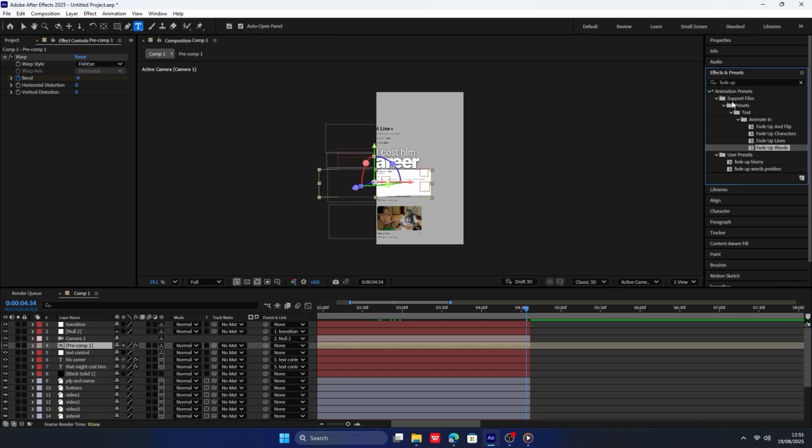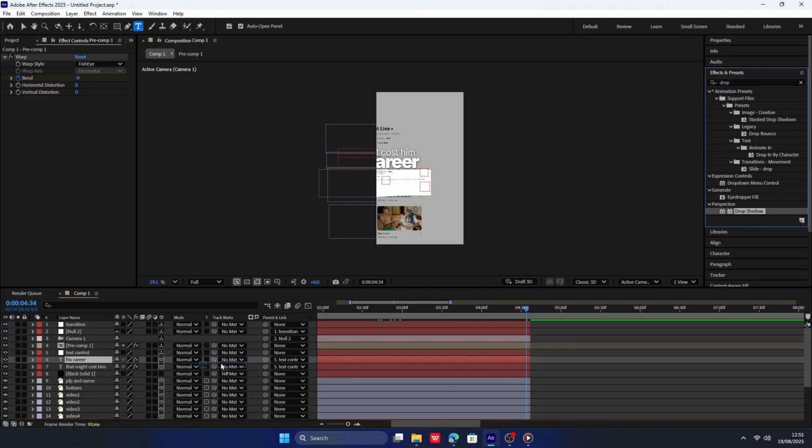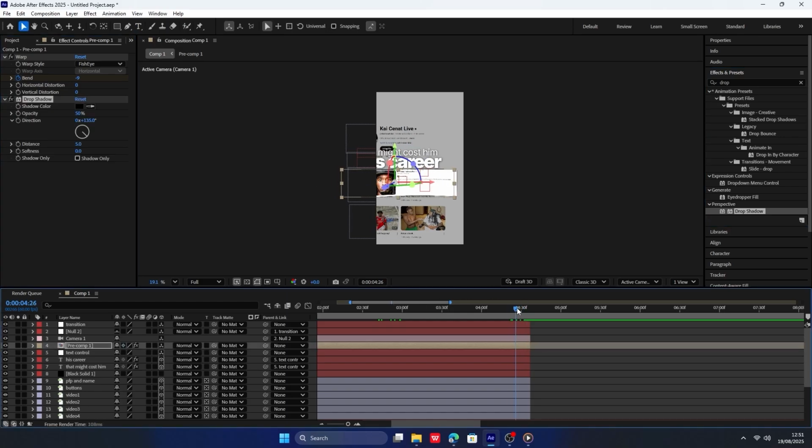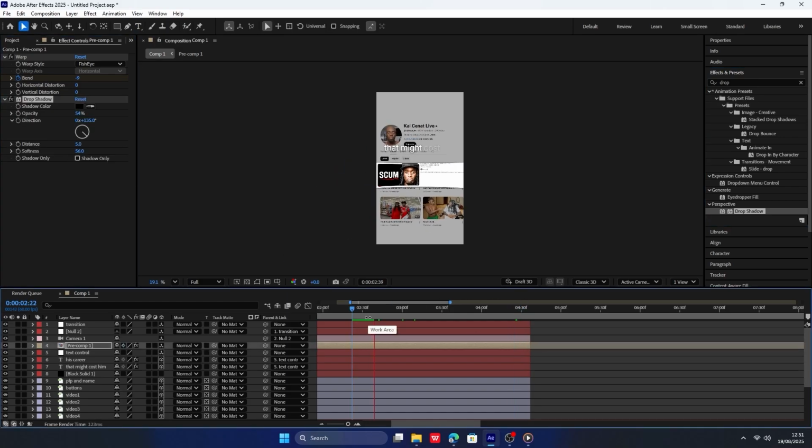We're gonna add a drop shadow to our pre-comp, so that's our thumbnails, to kind of separate it from the background. I like this effect, I use it a lot. It's optional, of course, but you can do it. Looks something like this now.